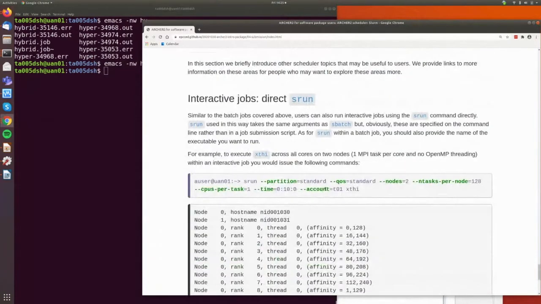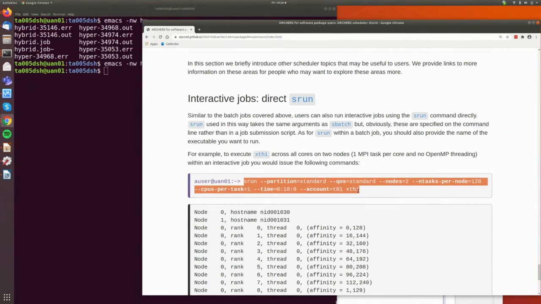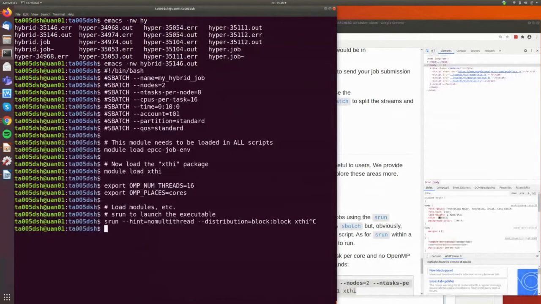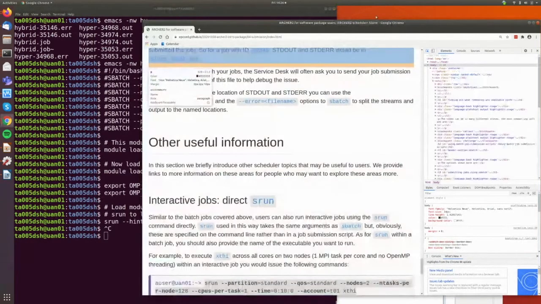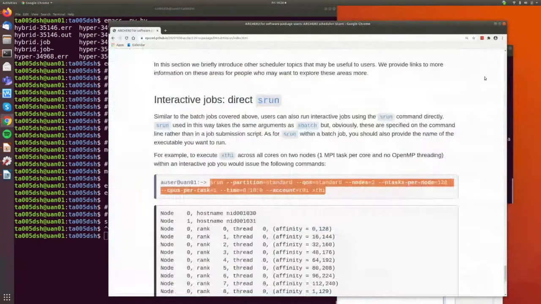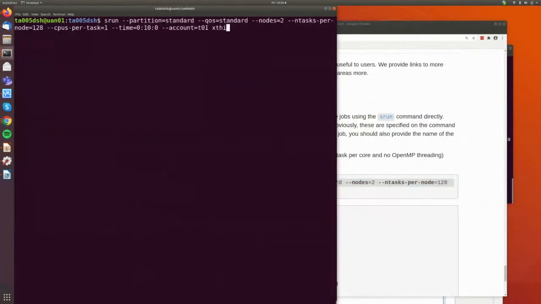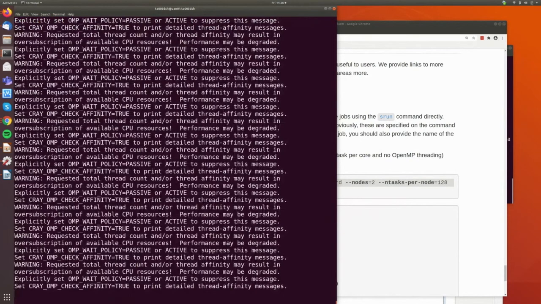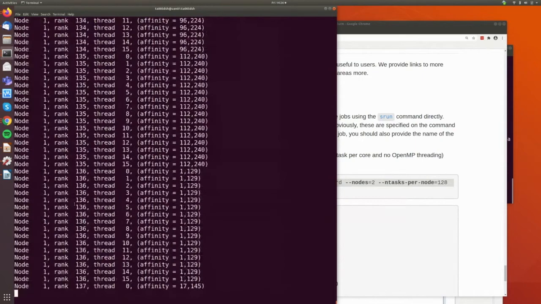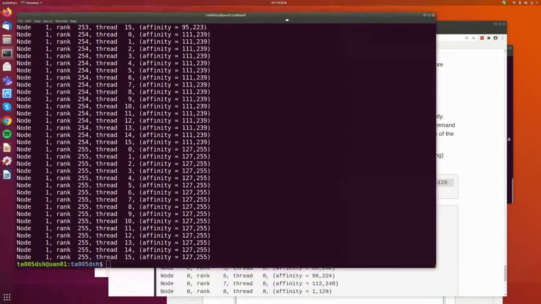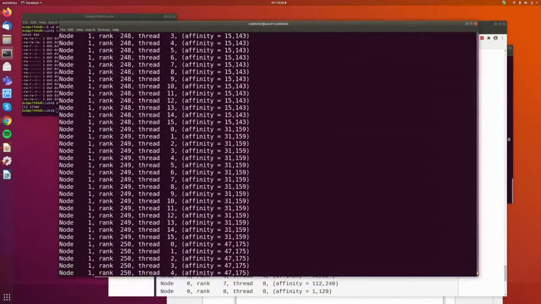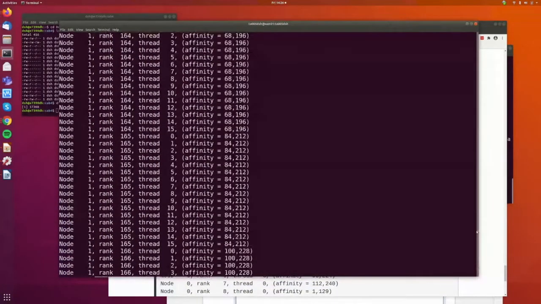Someone asked about interactive jobs. Okay, so you can do this. We can run the XT high like this. Oops, I've done something. Okay, sorry, I can't cut and paste. I always do this wrong. Control C. So it ran. Okay, so I got a lot of warning messages because I didn't do any binding.